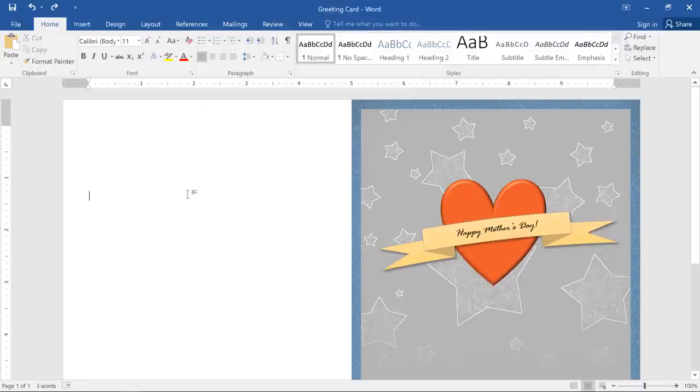There are a lot of things you can do with shapes in Word. This graphic is just one example. So give it a try and see what you can come up with. You can use just one shape at a time, or you can try combining them to create something new.